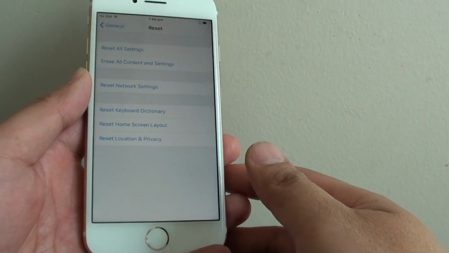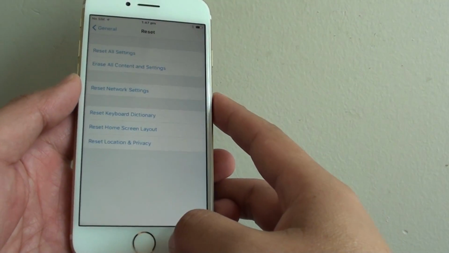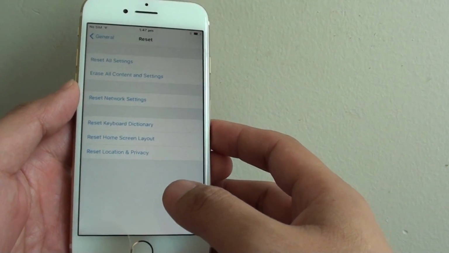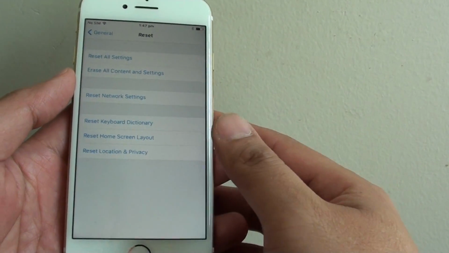How to reset the iPhone 7. So if you have messed up the settings or you want to start fresh again, you can reset the device and erase all the content and settings.